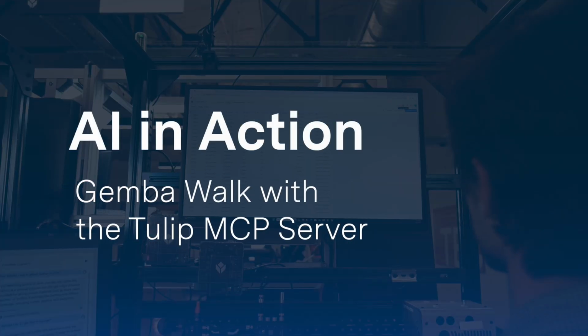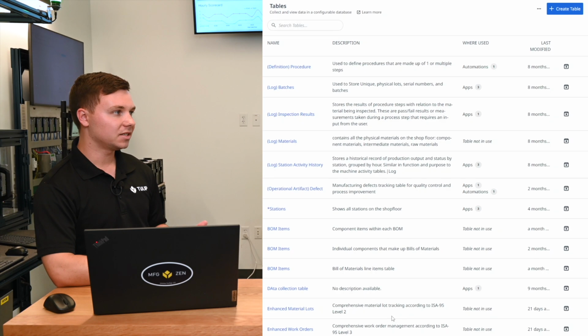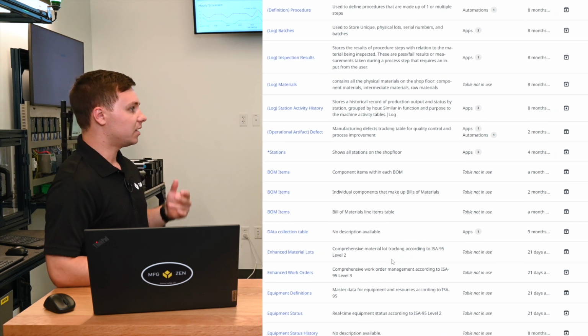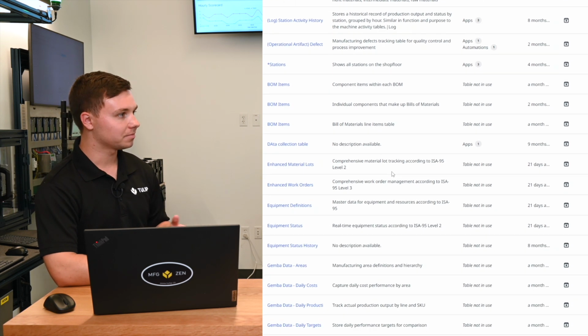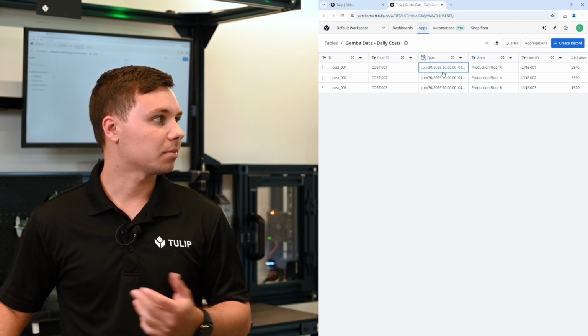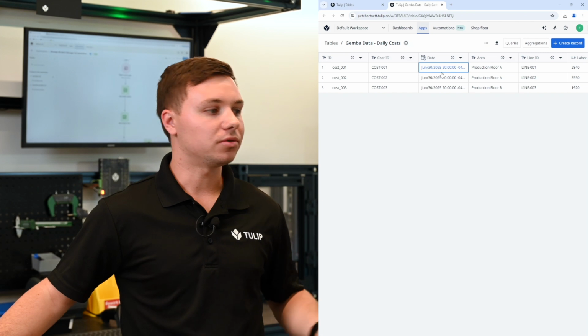We want to introduce our MCP server, which can interact with your Tulip instance and speed up this process of gaining insights from your data. So one of our first case studies we developed with this was actually a daily report that we can then use for a Gemba walk around our shop floor. So we have this table of daily costs from our production floor, for example. Based on this data, we are then feeding it to an AI model.